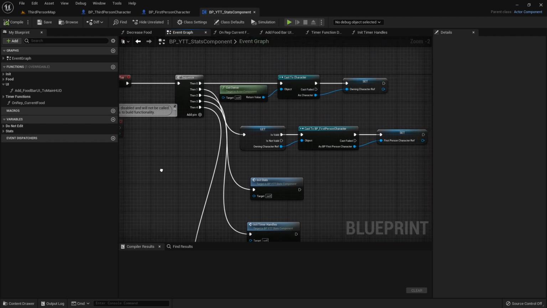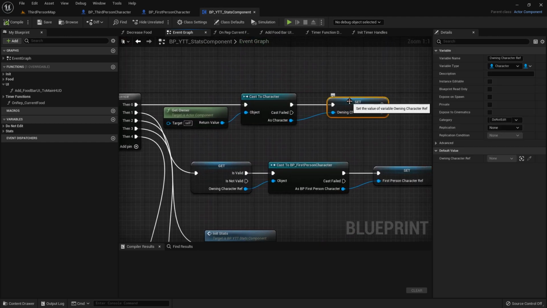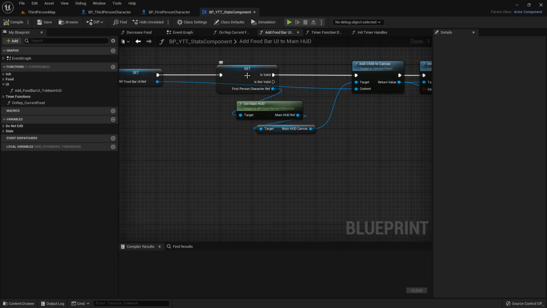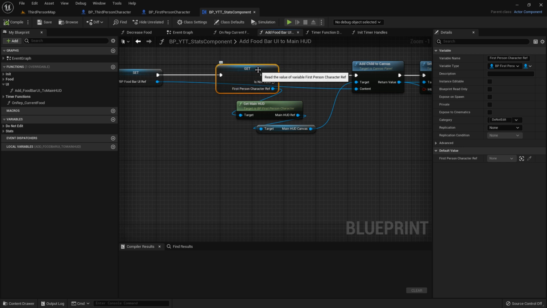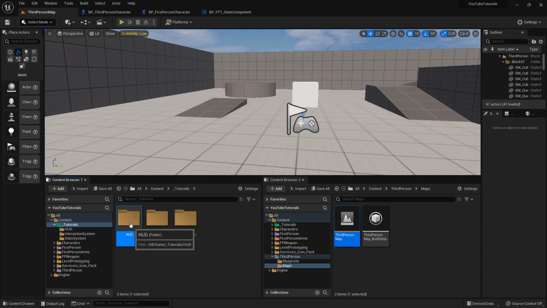So if we look on our event graph, look at our owning character reference, okay? We are going to make a way to get a reference to the HUD from the character using an interface. Okay, this way it doesn't matter what the actor class is in this function. This will just be general owning character reference. Then we're going to get the main HUD via an interface. We're going to put it in this HUD folder.